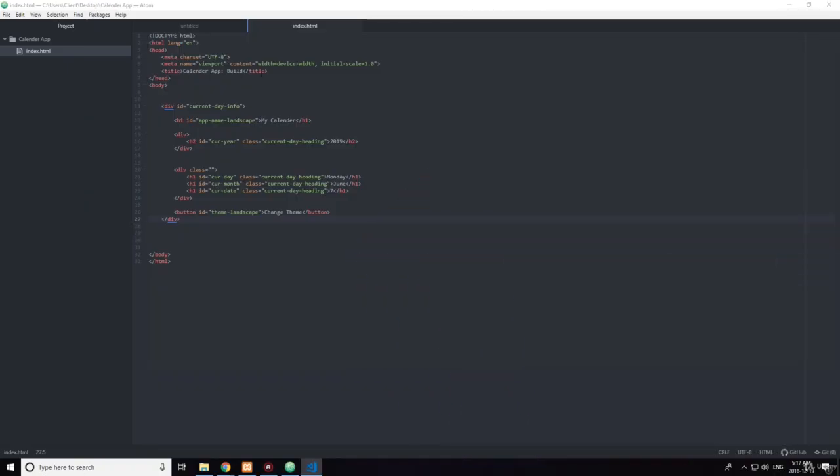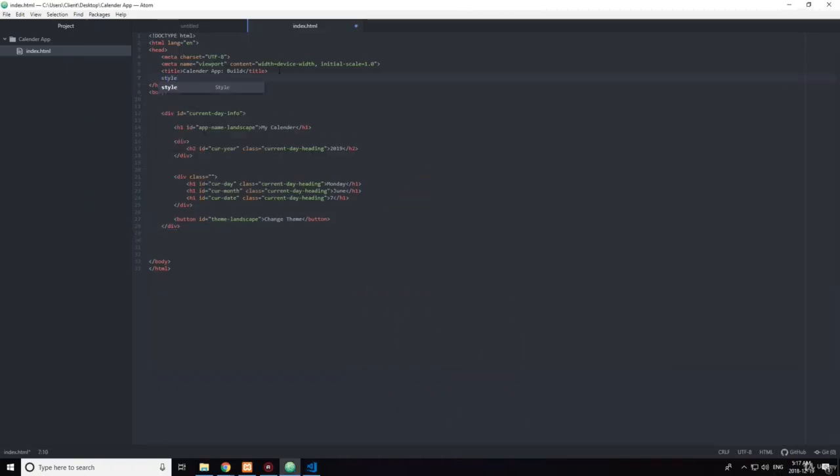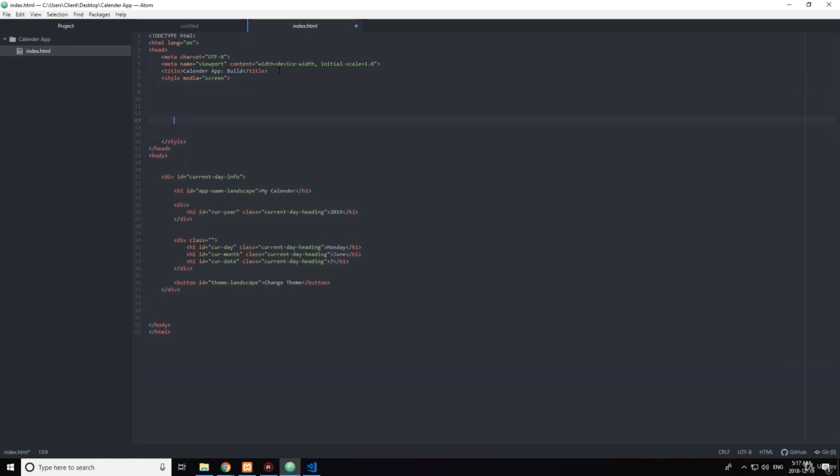Let's do the styles now. I'm going to do this internally just for now. Later on I will make some CSS files, but for now, since this is still very little code, I'm just going to do it right here.